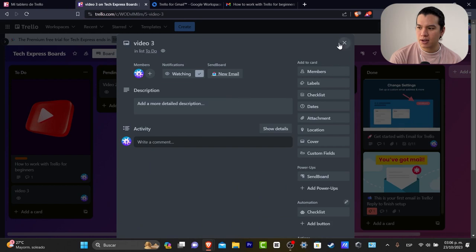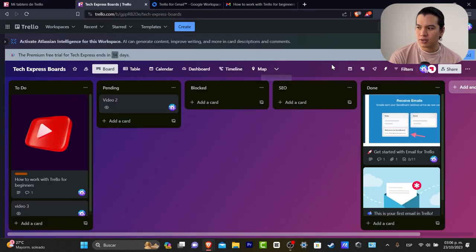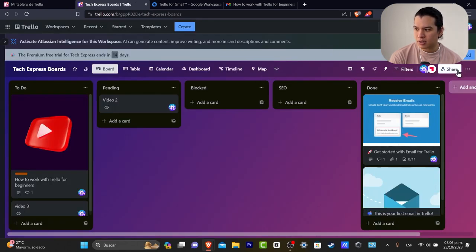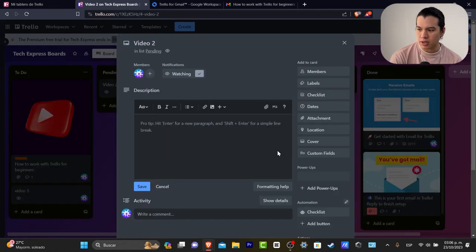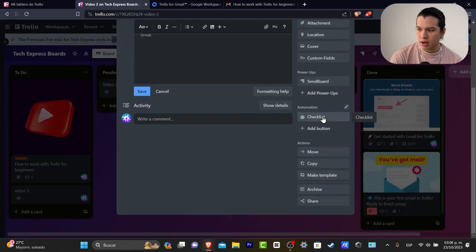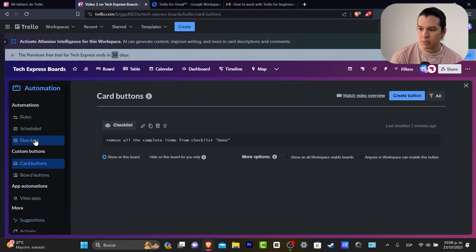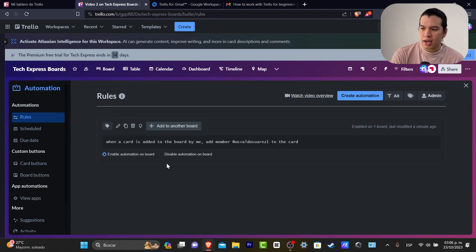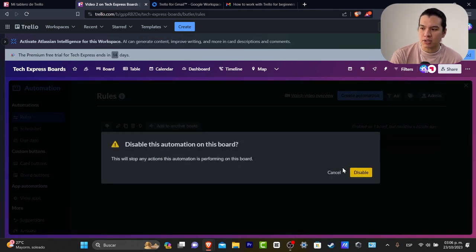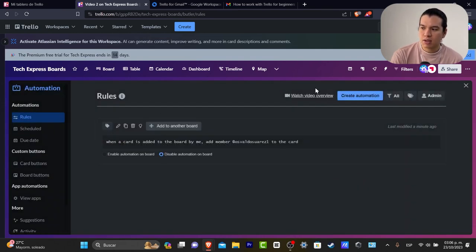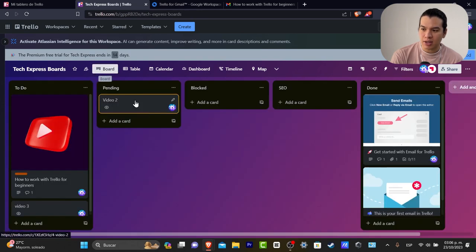Now, if I go back into the actual automations, let's try to go back once again into the automations. I'm going to go here into the checklist. So I'll just go for edit or add a new button, create a new one. Let's go back into my rules and I want to disable the automation on this board. So that means that I can go back into my board.